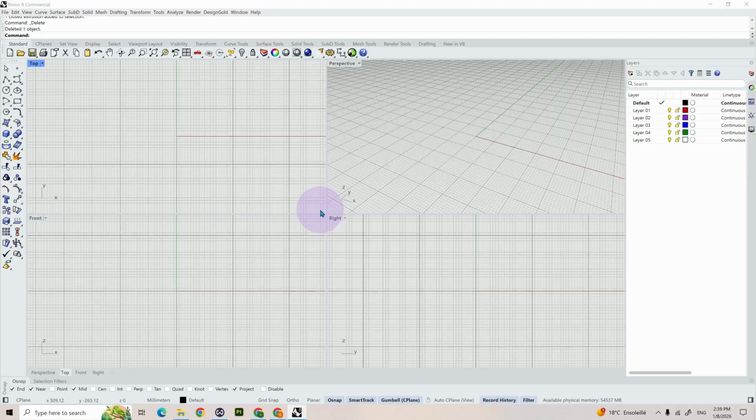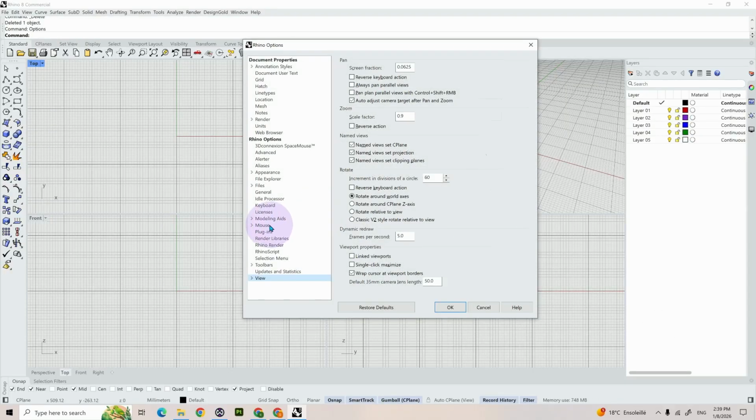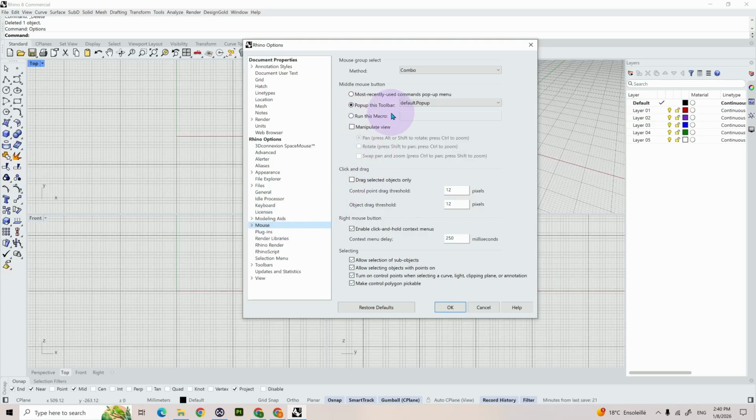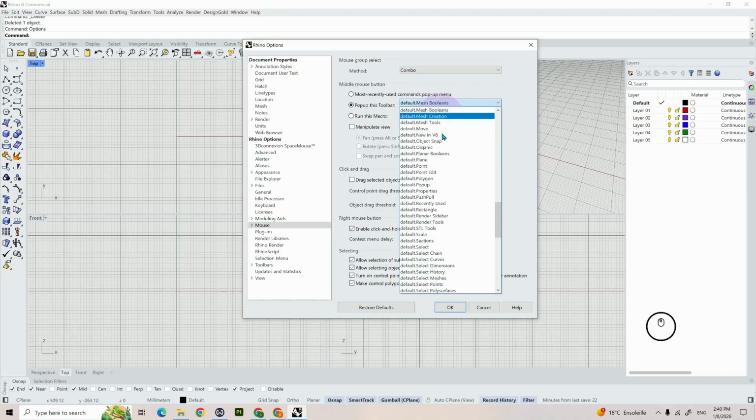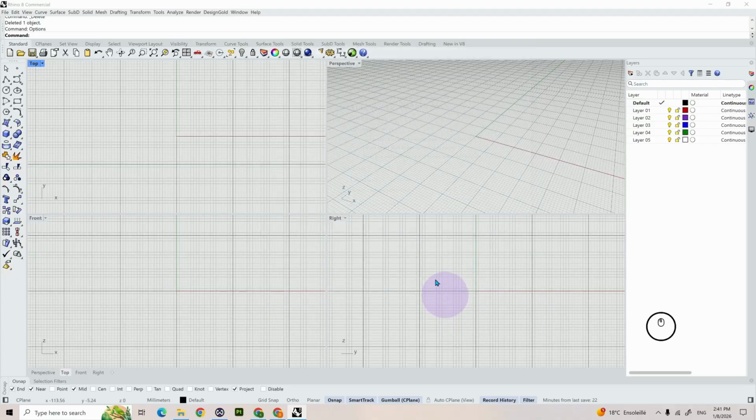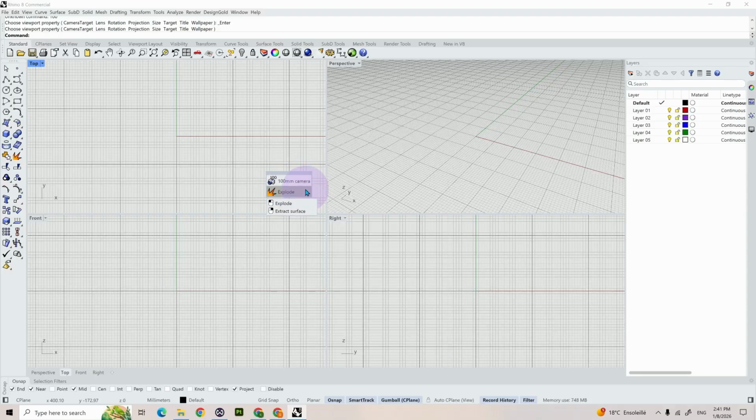Before going forward, I'm going to modify my middle button by going to our option settings and navigating to the mouse section. Here there is a setting which is the pop-up function, and it is set to the default pop-up. I'm going to click on it, and if I go either to the top or the bottom, there should be the new toolbar we just created. So I'm going to click on it and press OK. Now if you click on your mouse wheel, it should be set to your new pop-up toolbar.